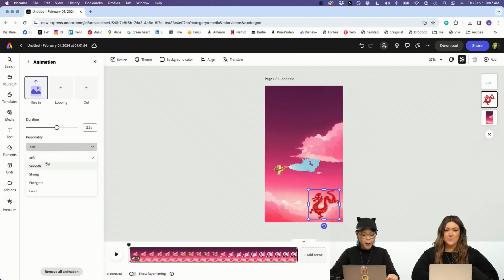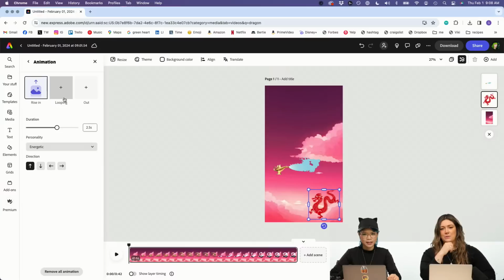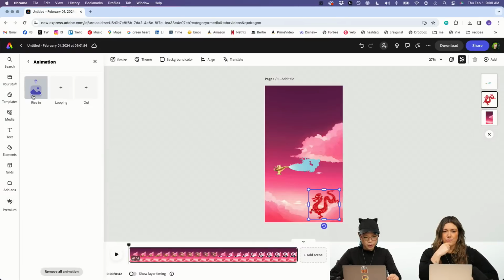And also I want to point out personalities, just like people. There are different personalities that you can choose. So here's smooth, I always think about jazz, strong, and let's do one more. Energetic. I don't know if this is the most energetic. Can you play with the duration so it's faster? Yeah, absolutely. We're going to go back so we can make the duration faster.